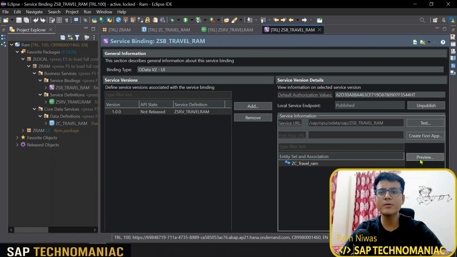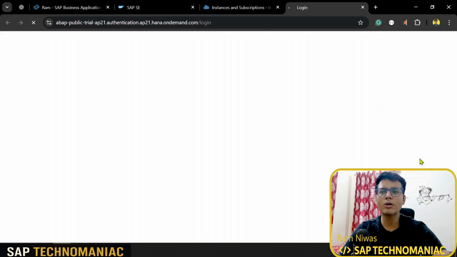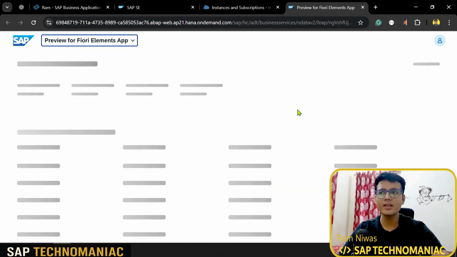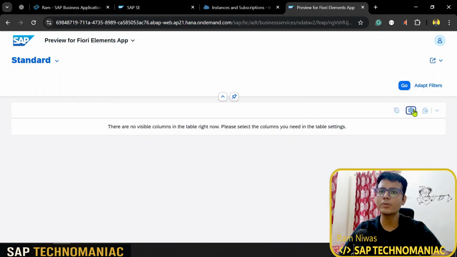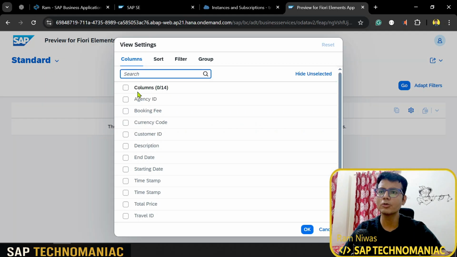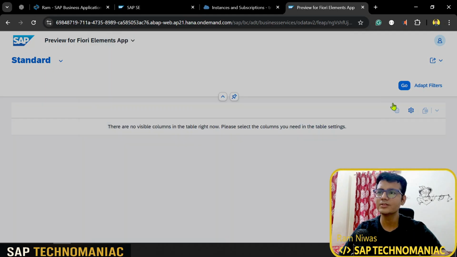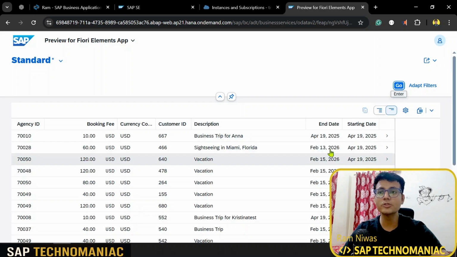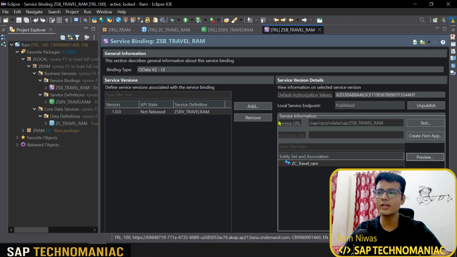You can quickly preview. You will not be able to see anything out of the service because we are just exposing one particular CDS view, but you can select the data like we have done for the Northwind service. In a similar way, you can select all the columns, and if you want to preview, you can preview all those columns. So you can select all the columns, click on the OK button, click on the Go button. It will show you all the data of the travel. So this is how we have created this particular service.